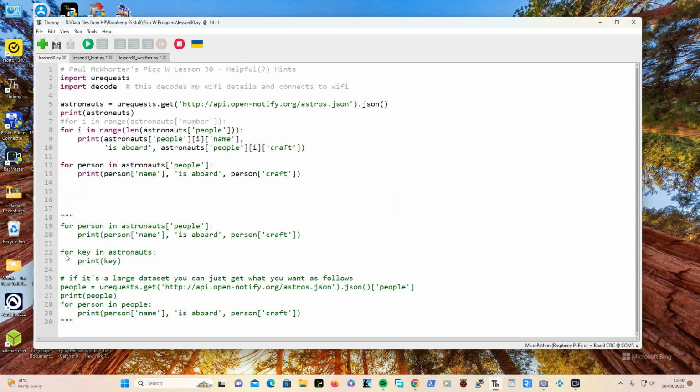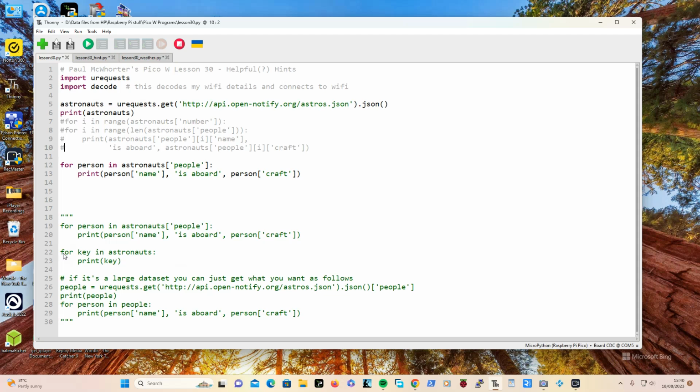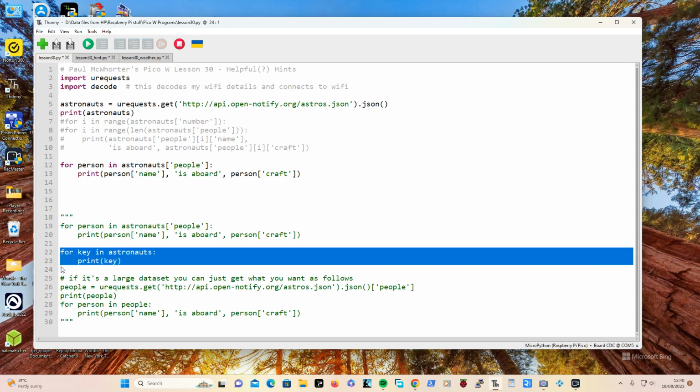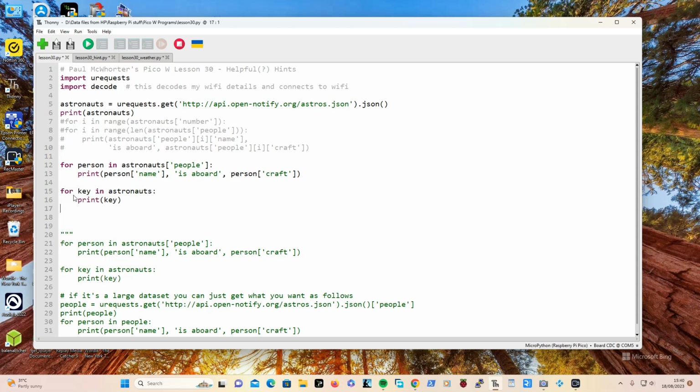Now, I just want to say something else. If I get rid of this, so it's only running once, that'll make life easier. Then I'll copy this up, copy and paste. Now this just goes through astronauts and it displays the keys. So we'll have a look at that.